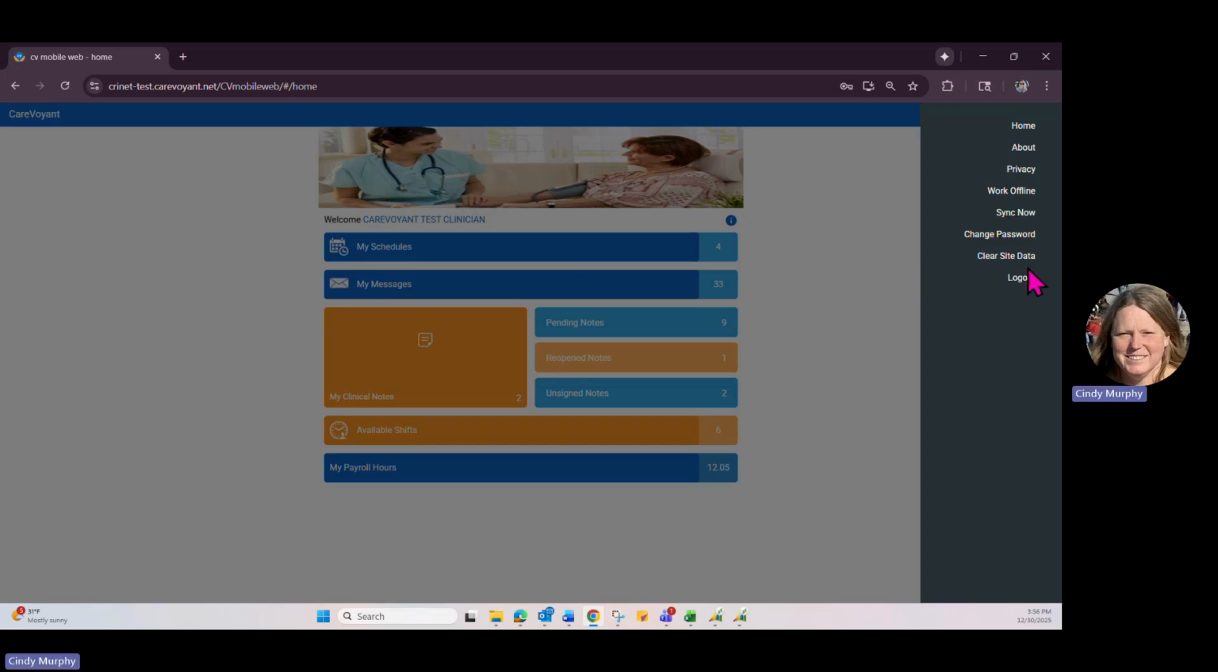Clear site data is a function that you would use if things seem to be a bit sluggish or not functioning properly. If you clear that site data, it's very similar to clearing your cache. So that will just get rid of all the excess stuff that's built up in your cache and hopefully resolve whatever issue you're having. And then the logout.